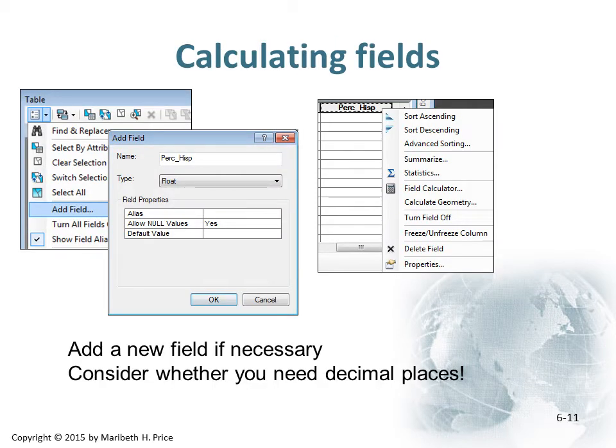Calculating fields. A lot of times you just got to add a new field before you do a calculation. You need to think about what you're trying to calculate, whether you need decimals or not. That'll tell you whether it needs to be a floating point or whether it needs to be short or long integer.